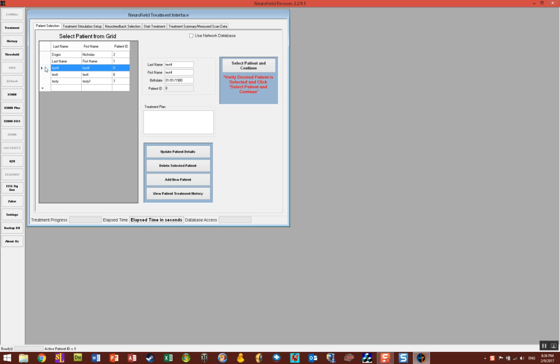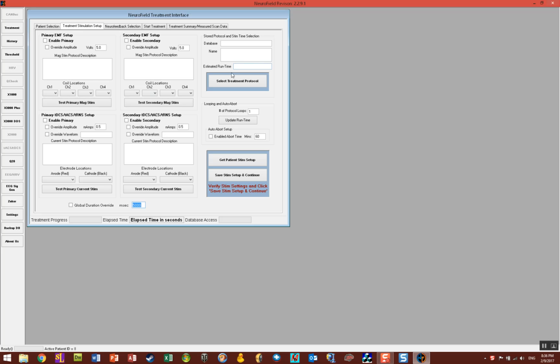So I'm going to select my patient, and you need to select a patient, and you need to click on Select Patient and Continue. You notice on the left side of the screen the tACS, DCS button is not clickable. It's grayed out. And that's because we need to tell NeuroField what's actually connected to the computer and what you want to use. Now, NeuroField knows there's two tDCS units on the machine, but it doesn't know if you want to use both of them. So you do need to enable them.